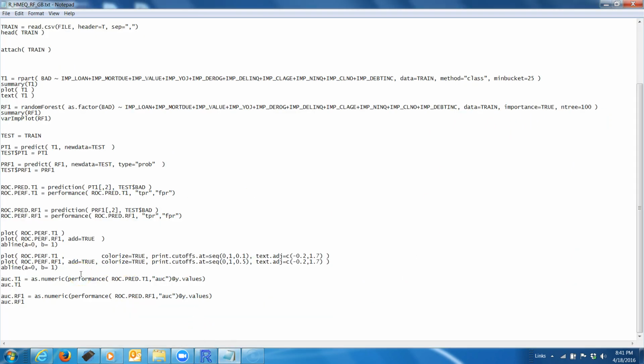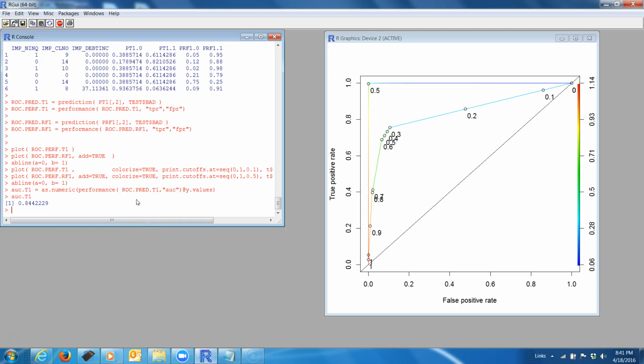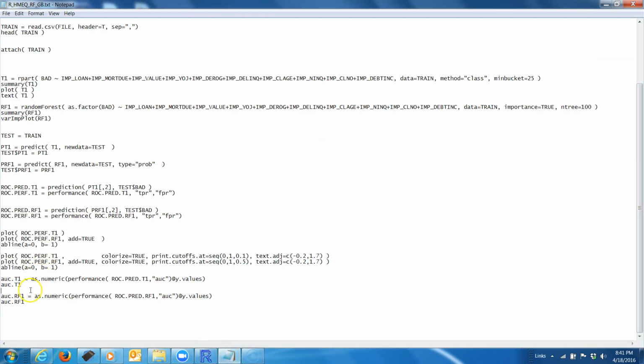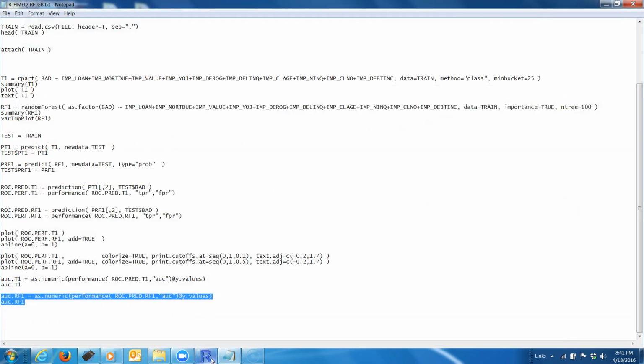And finally, let's look at the area under the ROC curve for the decision tree, and then we'll look at it for the random forest. The decision tree has 84% of the area under the curve. And if you are using the random forest, 99%. So it's a really accurate model. So anyways, this is how you would use a random forest in the R programming language. Thank you.